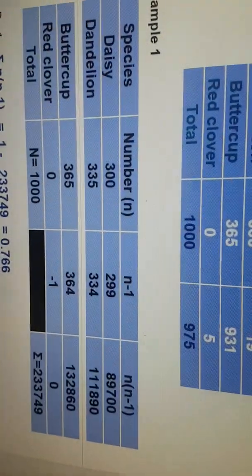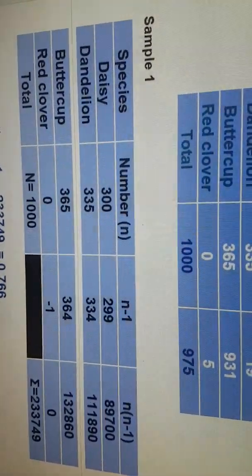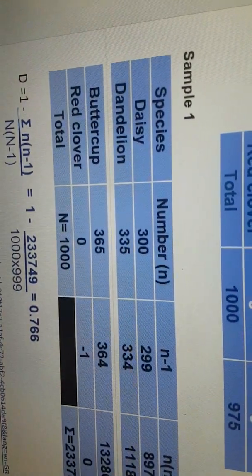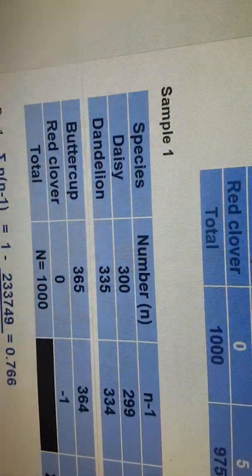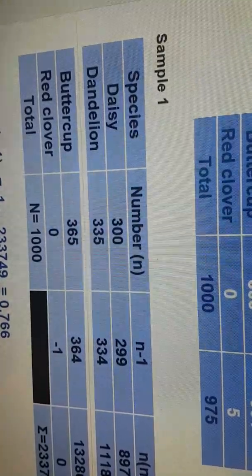You might have to rotate your screen when watching this. You would lay the results out in a table like this. I've just laid out the results for area 1 only. I've written the number in the first column. I'll then put n minus 1. Little n is the number.